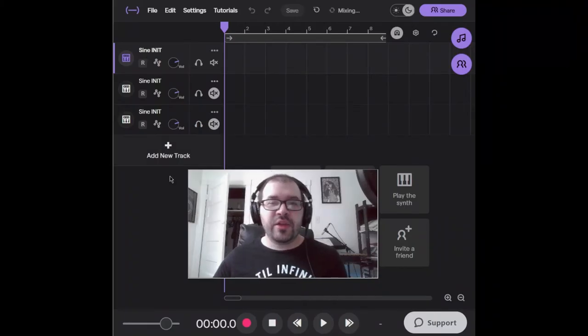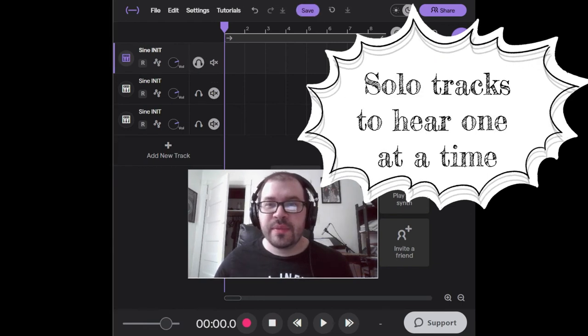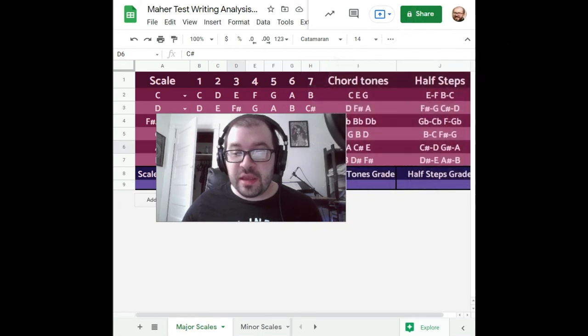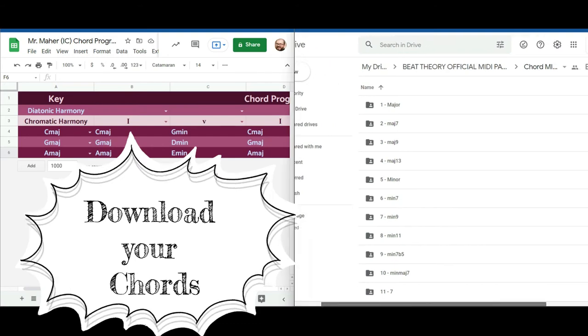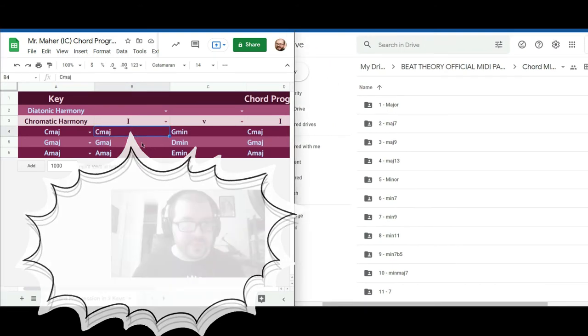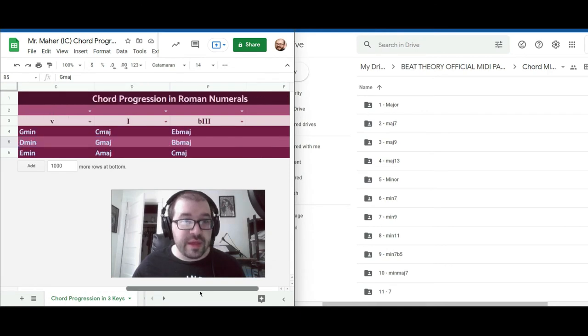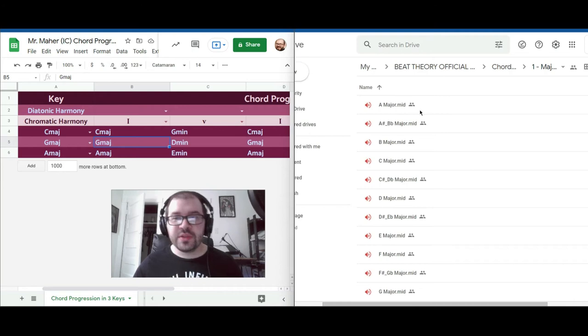So I've got three tracks. I would suggest solo the tracks, so you're just hearing one at a time. Then you're going to actually need the chords. Looks like for this, I've got a few major, a few minor chords that I'm going to need. So for major, looks like I'm going to need C major, G major, A major, B flat major, and E flat major. I'm using C major twice, which is kind of cool. Start to see how some of these chords can be used in different ways.